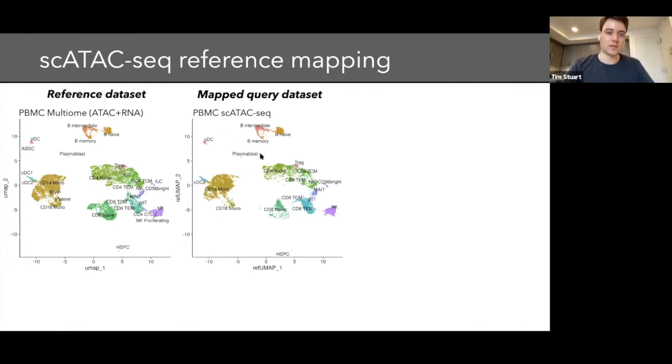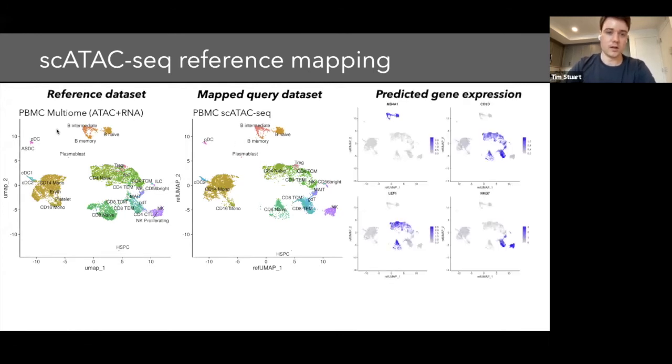And here we've mapped the cells onto the same existing UMAP as the reference. So we can visualize the cells in that same low dimensional space. We can also transfer the cell type labels. So here we've been able to automatically annotate the different cell types that we have in the data set. And also because in our reference we have gene expression information, whereas in our query we only have the DNA accessibility assay, we can actually predict for each cell the expression of every gene in the genome and visualize that.